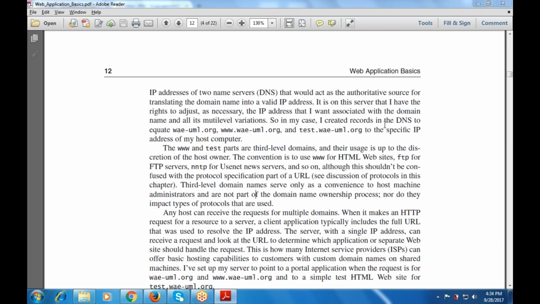Now let's talk about the DNS and the IP address used in this case with multi-level domains, multi-level variations. In my case, I created records in the DNS to equate www, test mail, or organization to the specific IP address of a host computer. www and test are third level domains, and their usage is up to the discretion of the host owner. Whatever the convention, it is used for www or HTML websites, FTP for file servers, NTP for the Usenet news servers, and so on. Although this should not be confused with the protocol specification or a part of the URL.